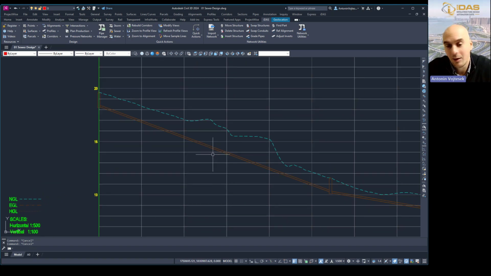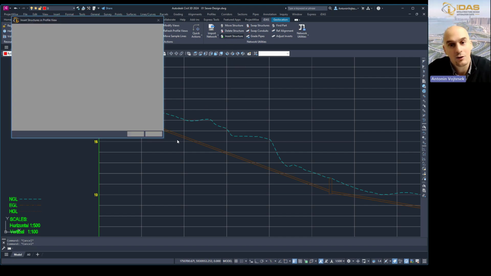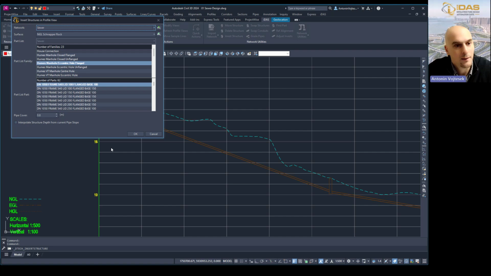Again, with a standard Civil 3D, you can't insert structures in profile views. You would need to go to plan and find out where to place those structures, because in some cases it is more practical to place the structures in a plan. In some cases, you want to place them in a profile view. And I want to show you that because that's something you don't have with a standard Civil 3D. So let me use the iDAS command insert structure. Then I specify the network, the surface, the structure type, and I want to interpolate the depth.